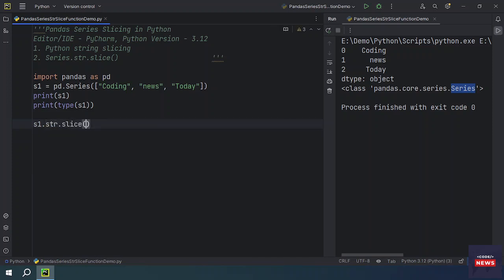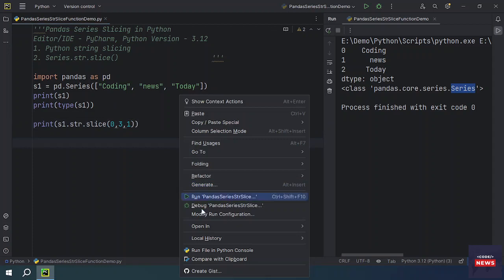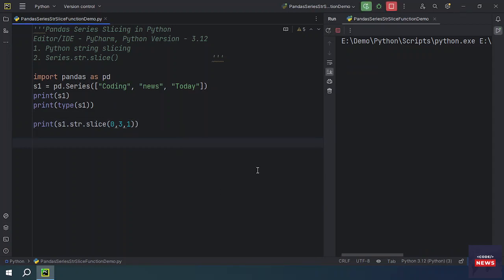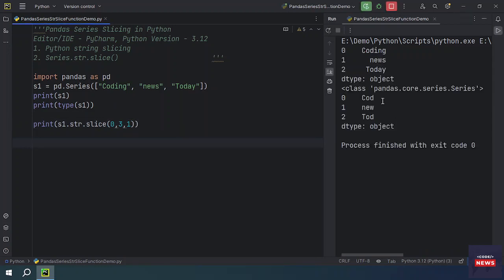Okay, we wanted to start from 0, end on 3, and not skip any of the characters, right? If you run the program, you will get your output on each cell. You see, coding became code, news became new, and today became toad, right?